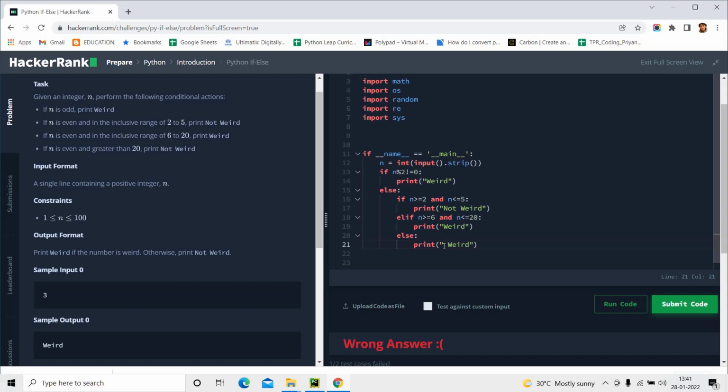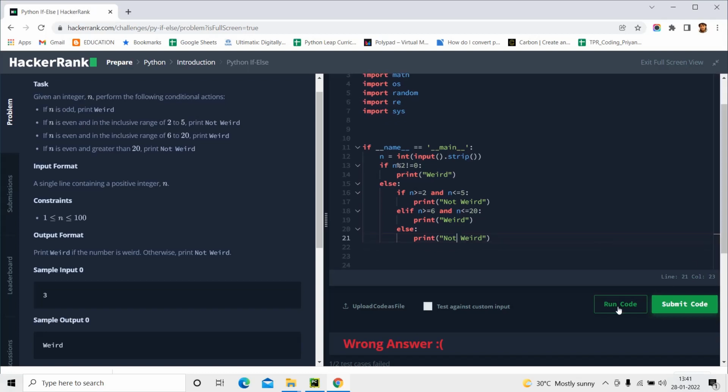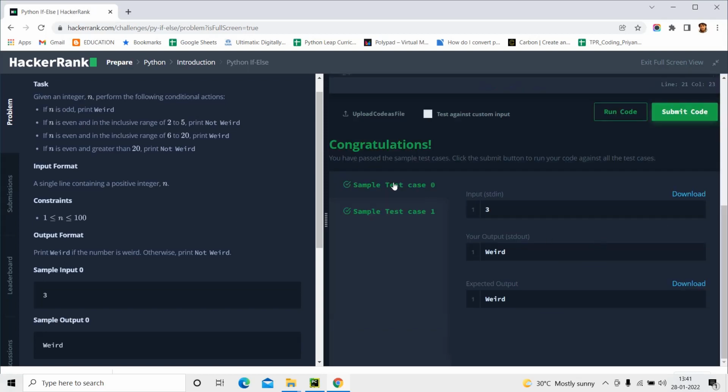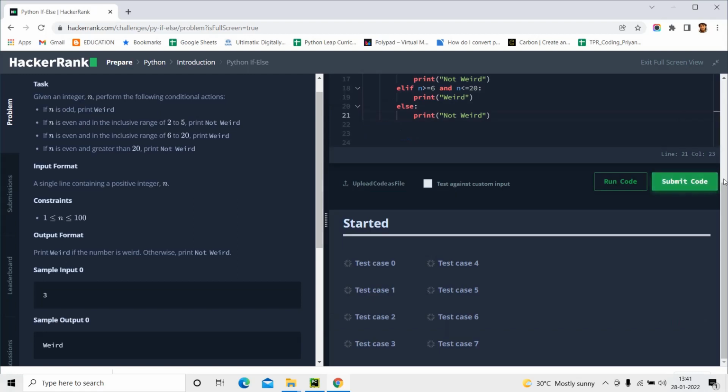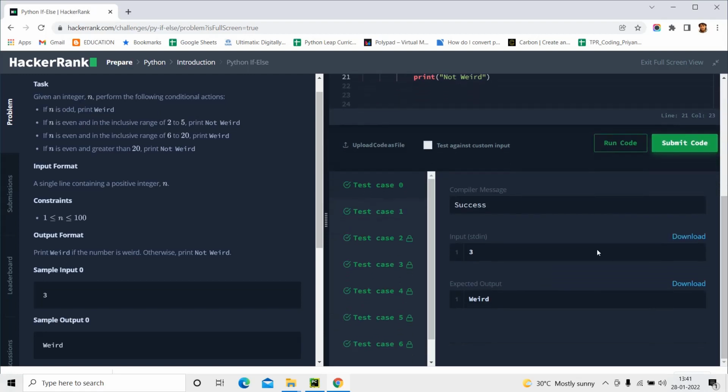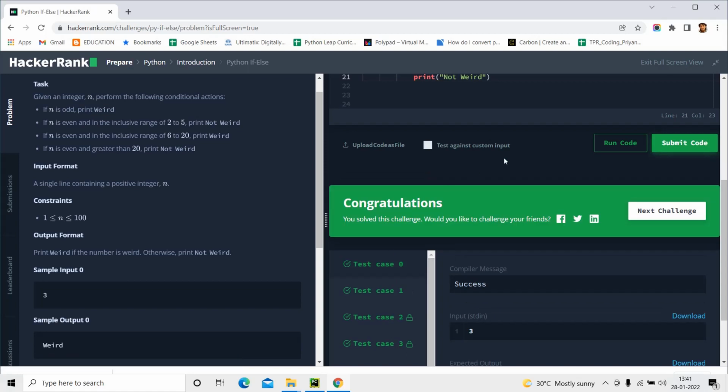So this is how we will be making use of these test conditions and check. After printing Not Weird, we can now run and see if all the test conditions are satisfied. Yeah, can you see? Congratulations, you have passed the test condition. Click on submit to run the code against all the test conditions. Now I am clicking on submit, and yeah, all my test conditions are satisfied. That's it, friends. See you in the next task. Bye bye.